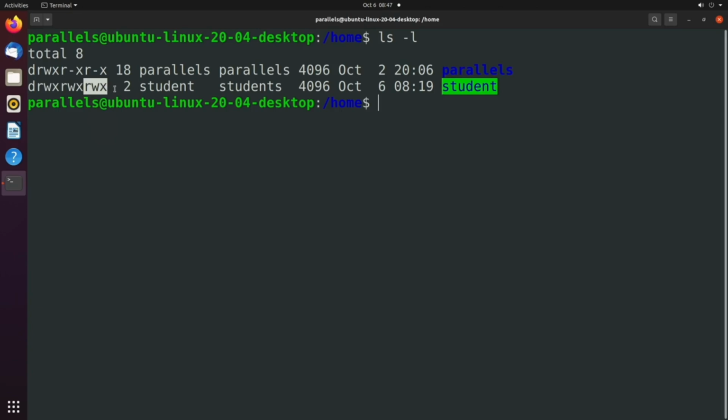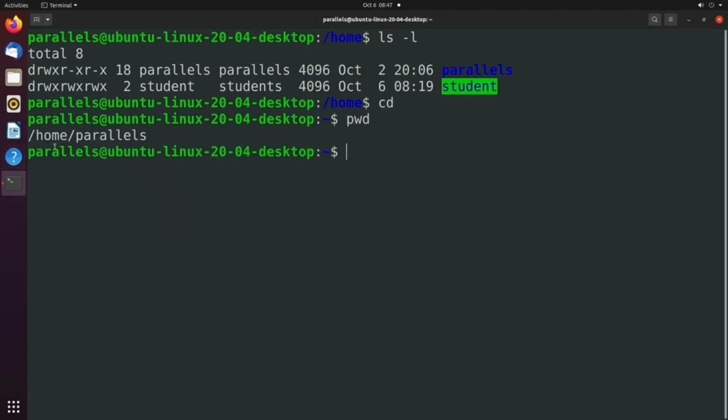So in the context of directories, what does an x mean? How do you execute a directory? Well, it just allows you to enter that directory. So let's go ahead and change directories. So now we are in our home directory, and we can say ls, still a bunch of directories.